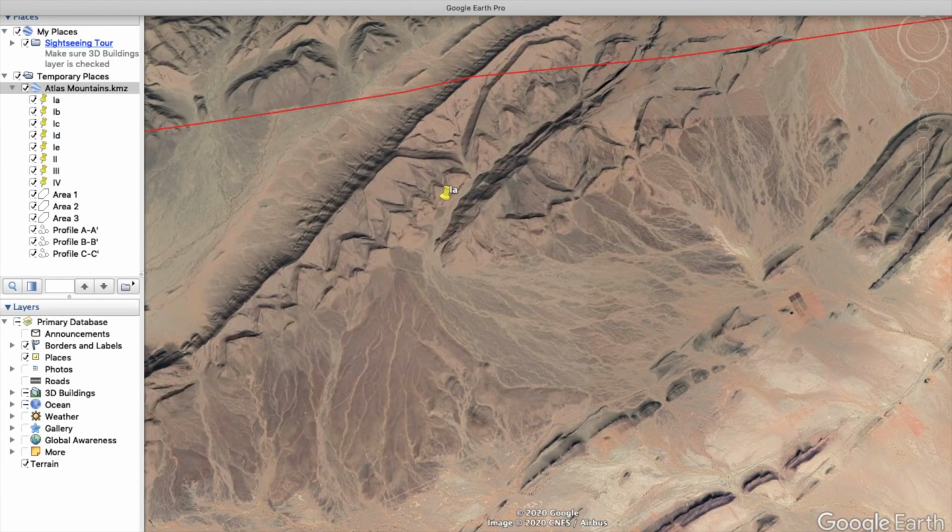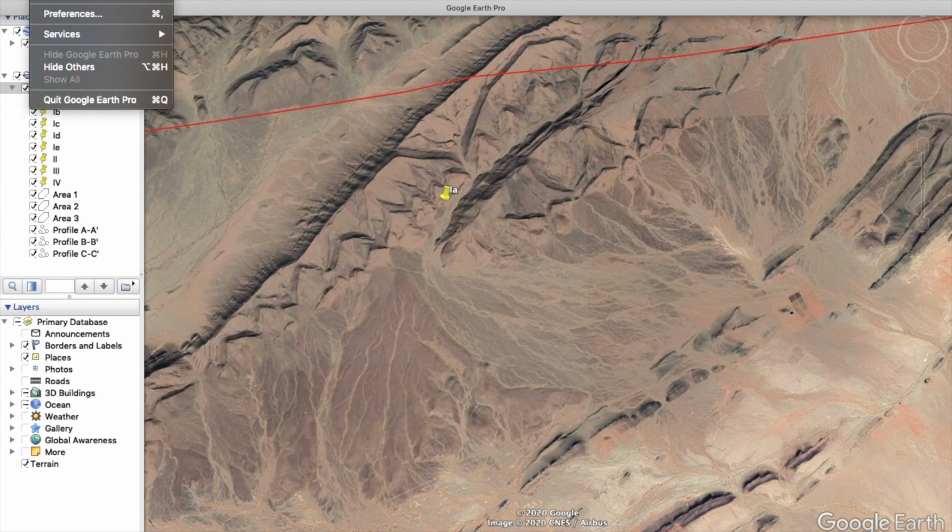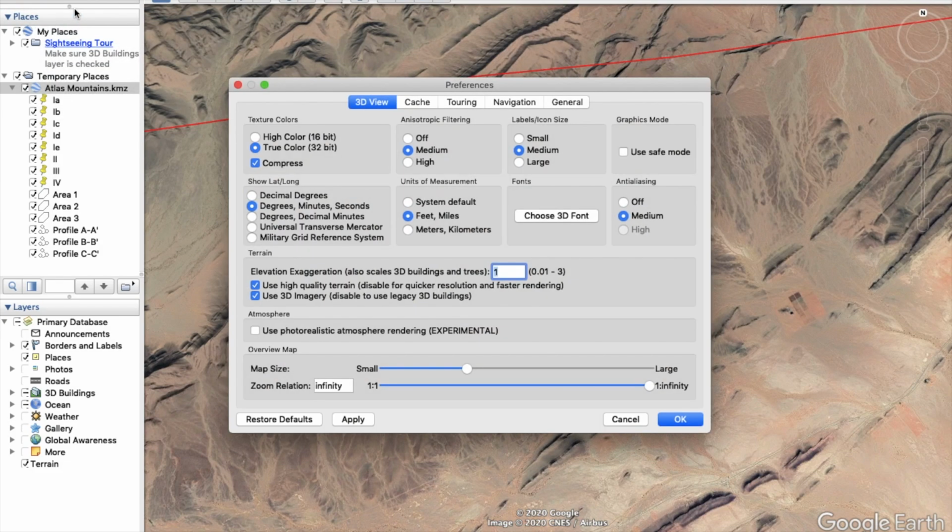So before you get too far into it, make sure you go up to preferences and check that your exaggeration is set to 3. As you can see, mine was set to 1, and this way you'll be able to see the features a lot better.